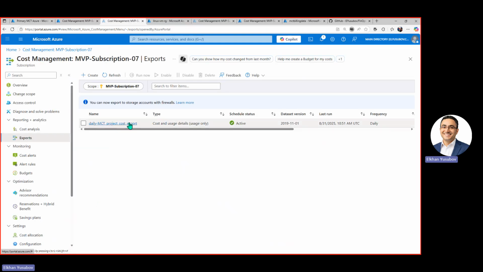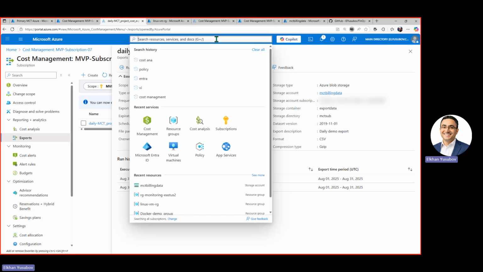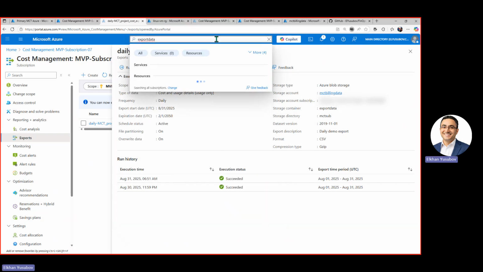And what it does is basically it enables you to have a daily, monthly, or quarterly export of the data from a given scope where you want that export to happen. In my case, the scope is the single subscription that I have here, and I had two exports here. So where did these exports go? I have a specific storage account here where all the export is flowing. So if you go and check this storage account, I'm going to navigate to that storage account.